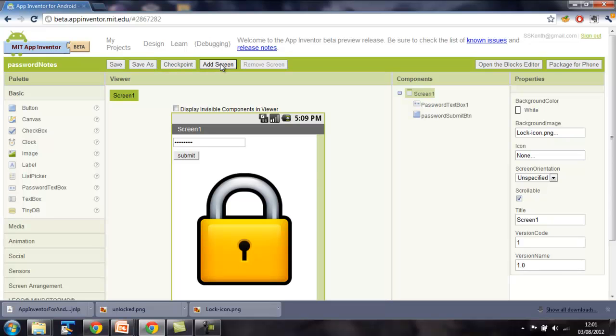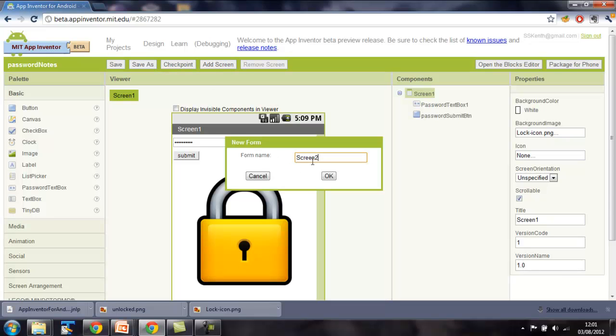If we hit add screen, you get the option to add a new screen and to give it a name. Since adding screens is actually still under development, there's a few things that you should take into account when doing this. The first thing is it asks you to give your screen a name, and this name that you give is actually permanent. It can't be changed, unlike other components, which you can rename.